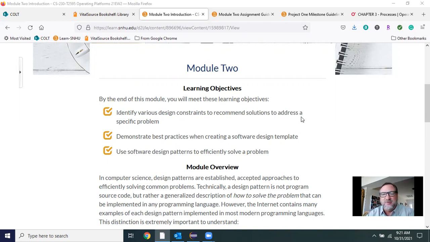I've worked in Java for many years. It's just one of those languages that you're kind of expected to use, and you can make a career just being a Java programmer. But anyway, this module 2, we're going to identify various design constraints and recommend a solution.